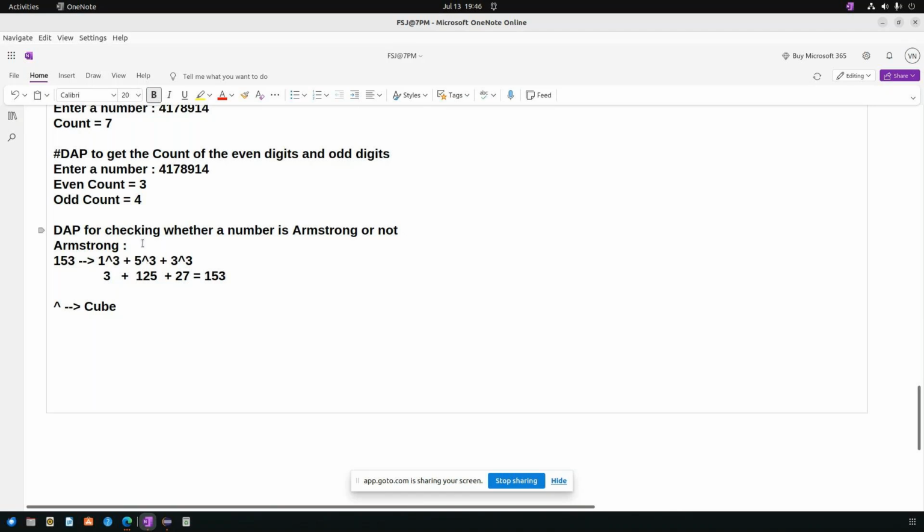153. Armstrong depends on the number of digits. The sum of the cubes of the digits is the number itself. If it is a 3-digit number, it is the sum of the cubes. For a 2-digit number, it will go for squares: 1 square plus 5 square. Got it?